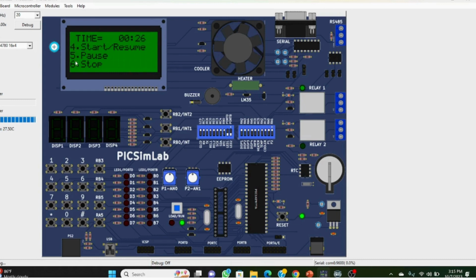And here we can see pin 5, which helps in pausing. If we want to pause the microwave, we use pin 5, where 4 starts the microwave. And now pin 6 will completely stop the running of the microwave. Now there it is at 14 seconds. Now if I click 6, it completely stops.